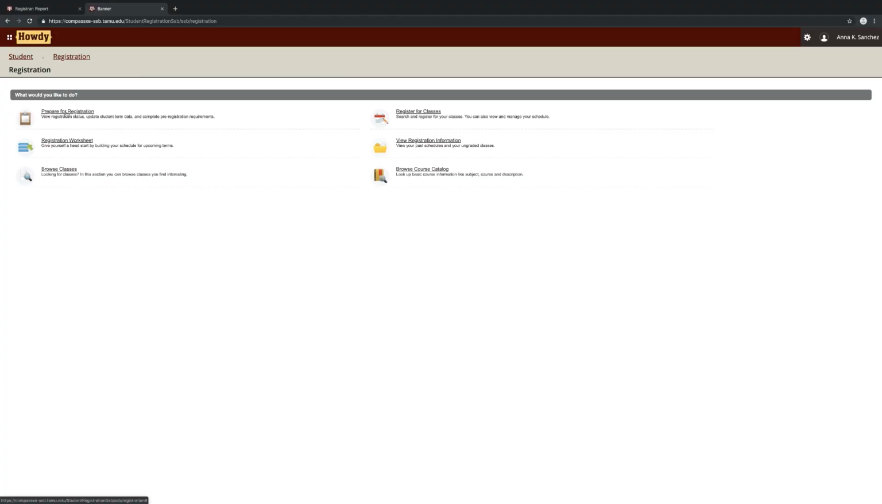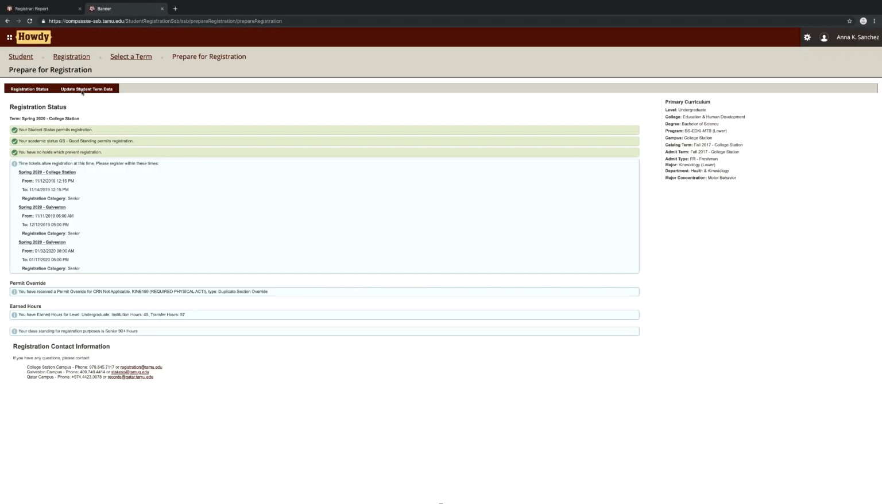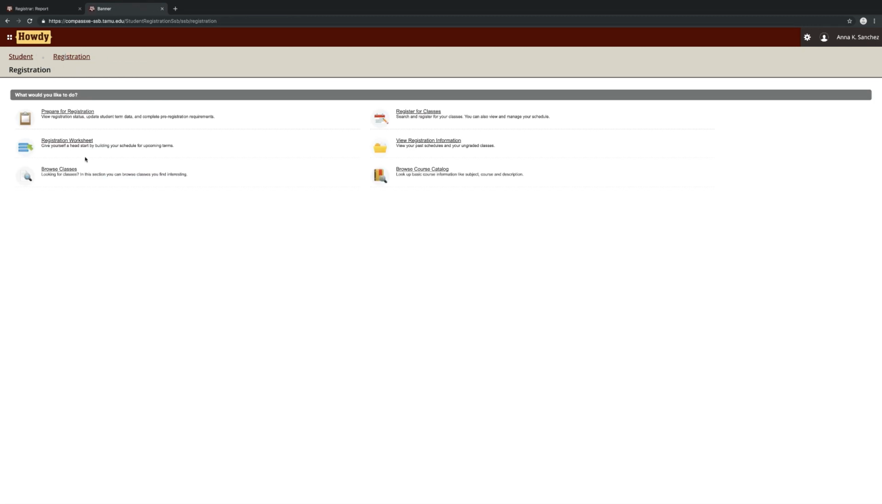Also, another thing is to click on prepare for registration, spring 2020, or whatever term you're on. Make sure you don't have any holds, especially for your labs. You don't want to have that on the day of your registration, where you cannot register because you didn't do your lab. I forgot what it's called, but basically the lab acknowledgement you have to do for the lab. Make sure you do that.